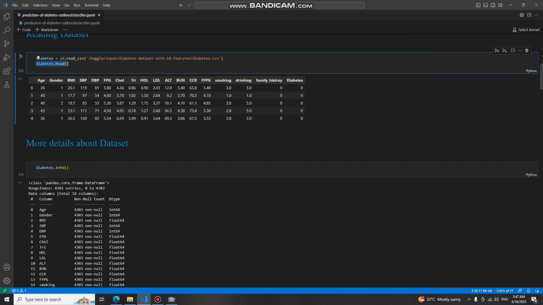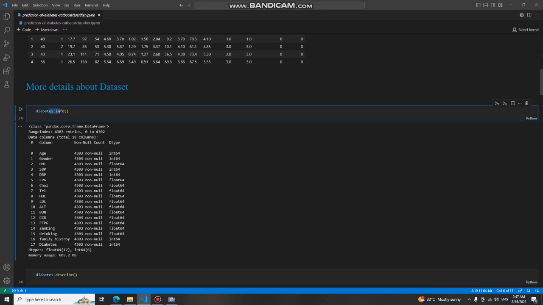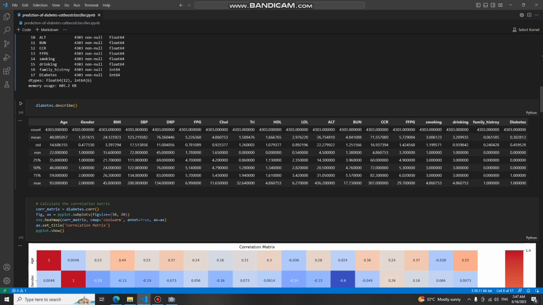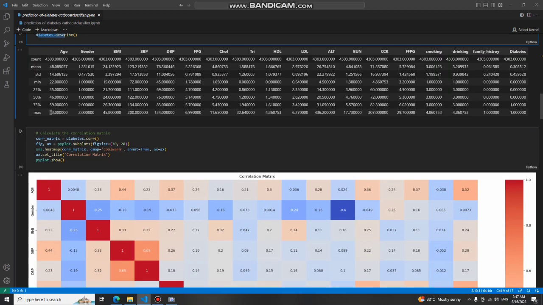diabetes.head, and also diabetes.info, which is showing some information about our dataset, and data.describe, showing the count, the mean, the standard deviation, the minimum, and the maximum in our dataset. Like for example, the age. The minimum age in our dataset is 22 and the maximum age is 93, and the mean age of our population is 48. So that is for data describe.